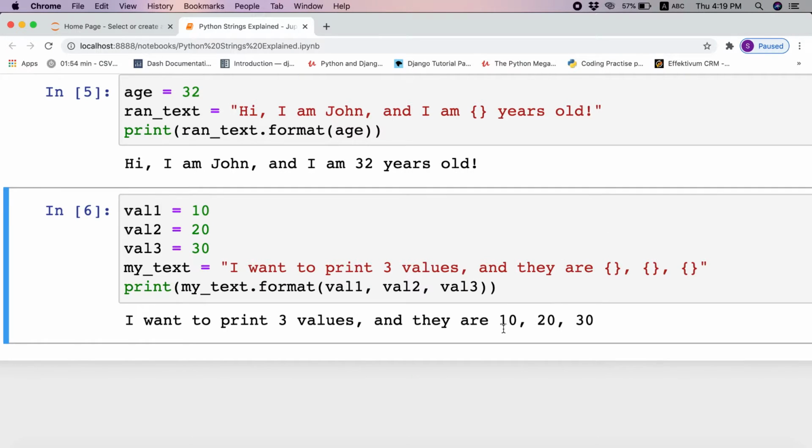Remember that the format method will print the variable values based on the order, which means that val1 will go to the first instance of curly brackets in the string, similarly val2 and val3 will go to the second and third instance of the curly brackets respectively. If you change the order of variables inside the format method, the position of variables in the string will change accordingly. I hope that the format method is clear. If you have any doubts, then you can post it in the comments.